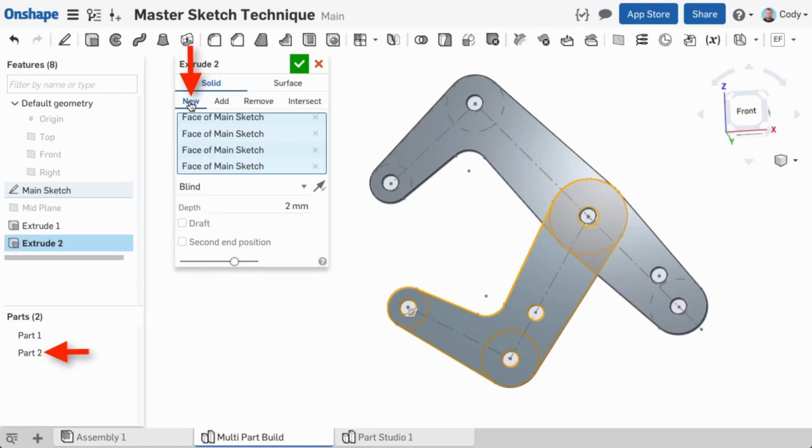These options are what we call Boolean options, and they include the ability to create new parts, add to existing parts, remove or cut a part or parts, and intersect, which will leave you only what is intersecting between your feature and the part or parts defined in the merge scope.